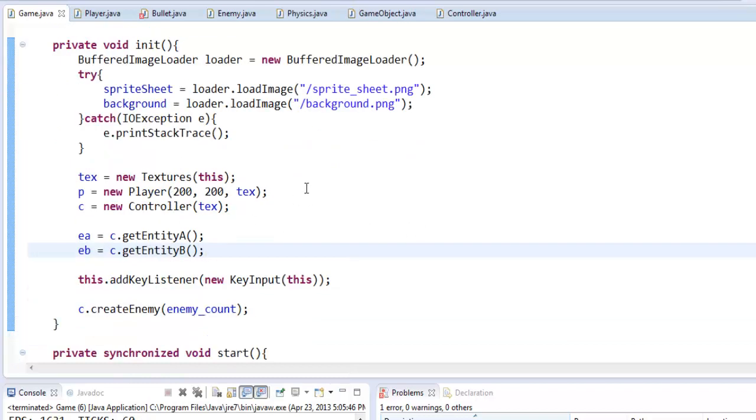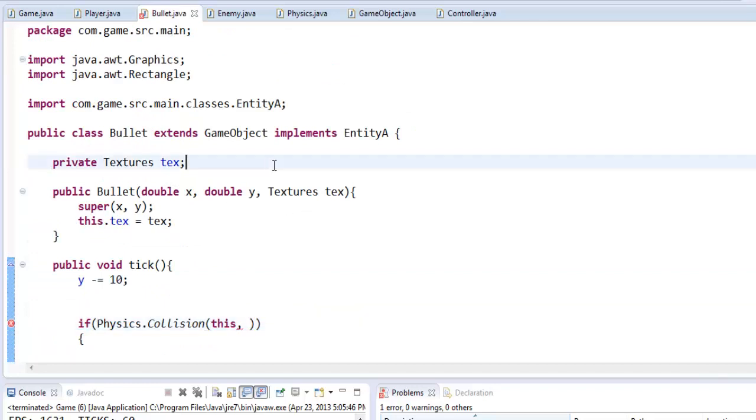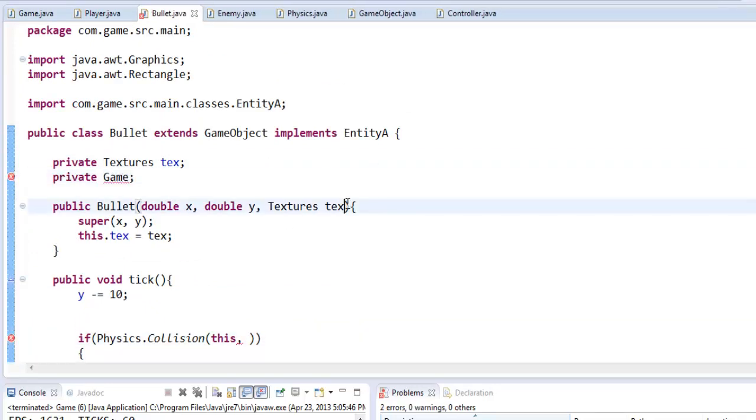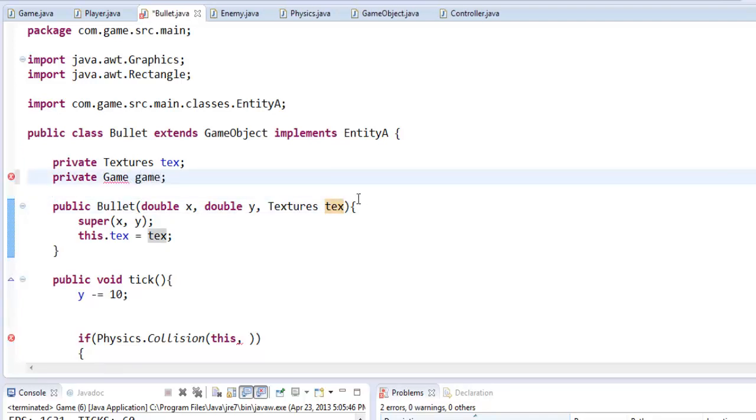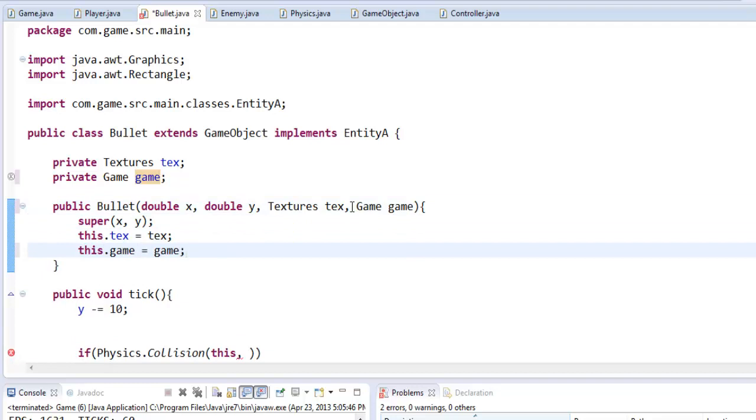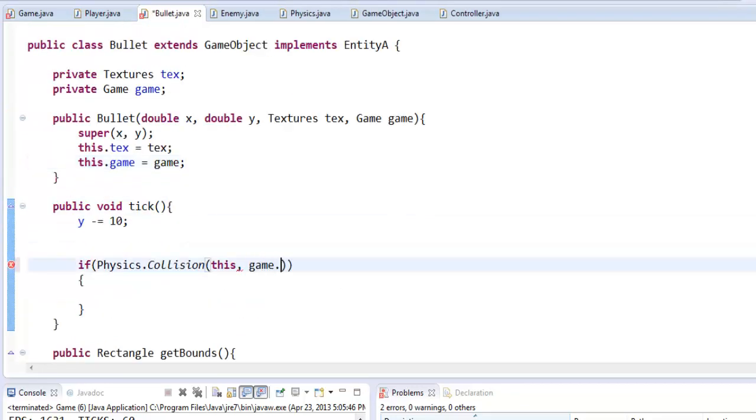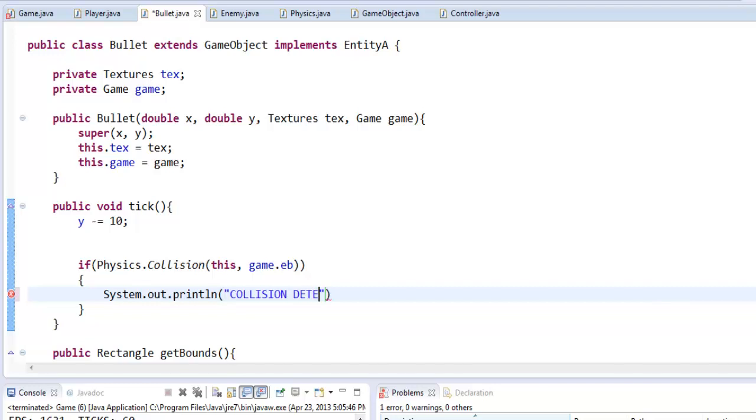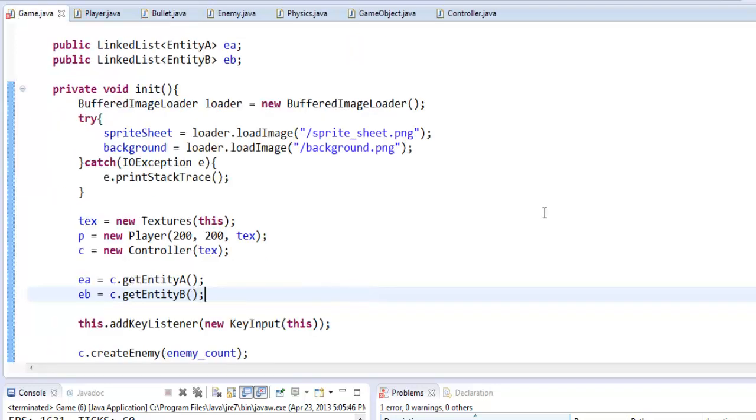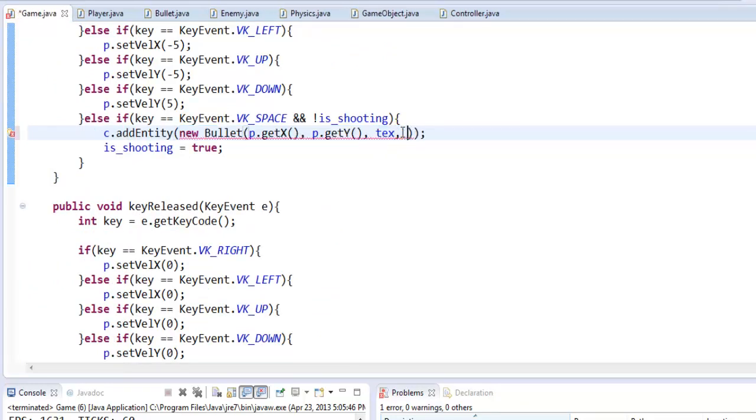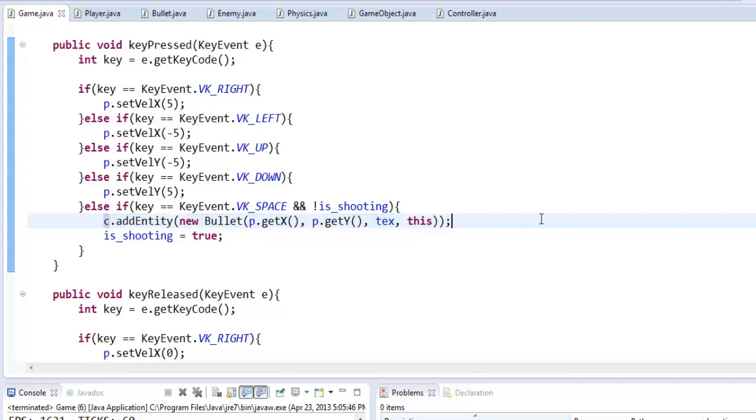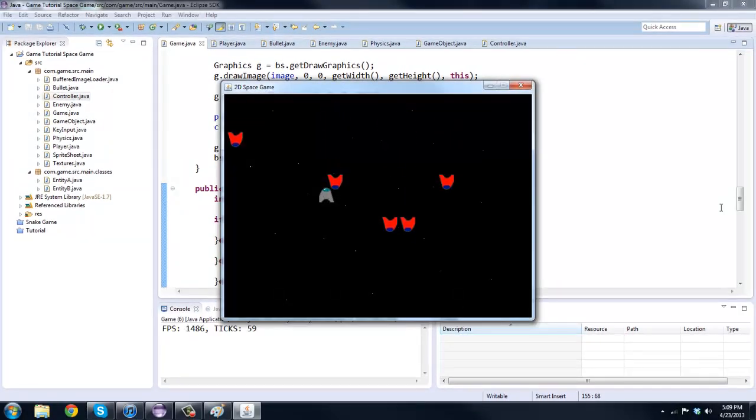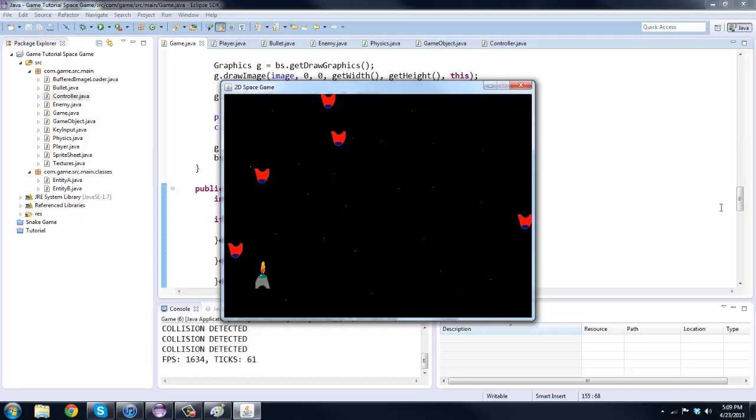Simple as that. And now we can go into our bullet here, and we can initialize our game, private Game, we'll call it game, this.game equals game. Now this is just an example. Now we just say game.EB. There you go. So now let's just do a System.out.println, collision detected, and in our game here, save this because in our constructor parameters we added something. So now let's run it. As you can see, there's no collisions yet, but if we shoot it, look in the console, collision detected once it hits.